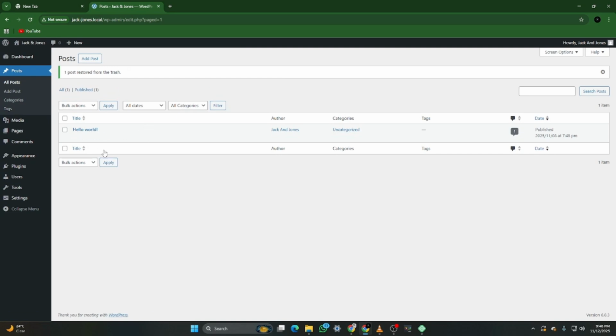Managing trash regularly keeps your WordPress dashboard neat, improves performance, and ensures you always know what content is active or archived. And that's it. A quick, clear way to manage your trash section in WordPress like a pro. Keeping your site tidy has never been easier.